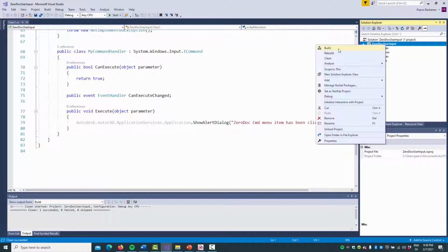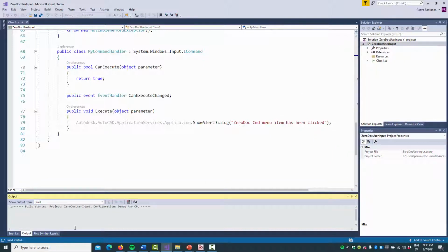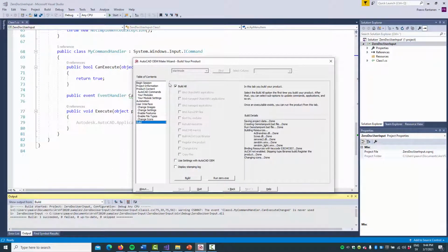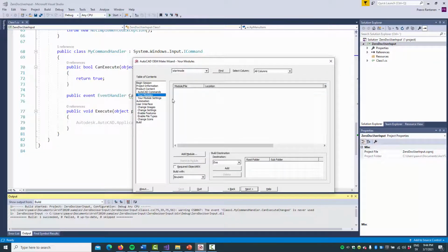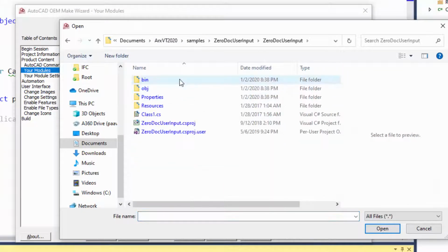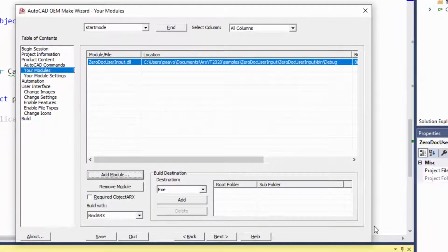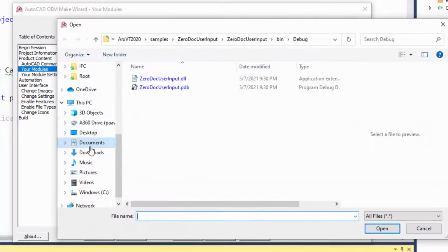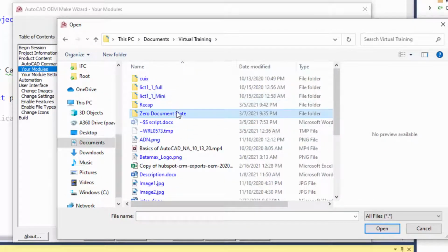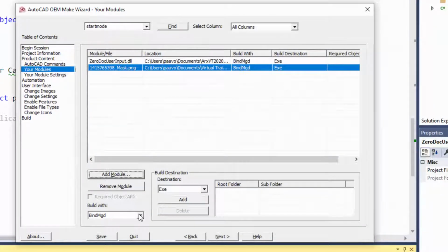So let's build this. Go back to Make Wizard. Add the DLL. Needs to be bind managed mode since it's a managed DLL. Also add the icon available from the dev zone. Just copy file and make sure you place it in the support folder.